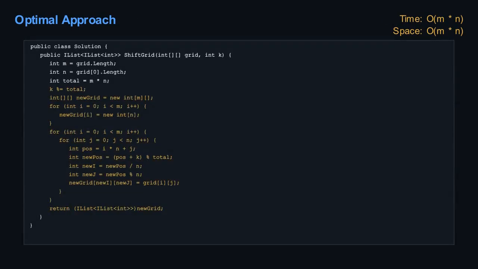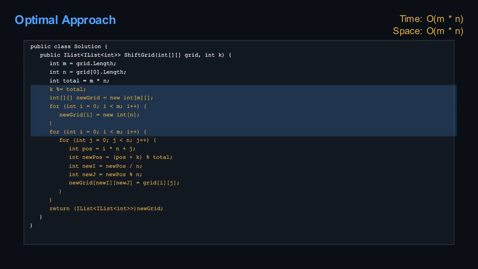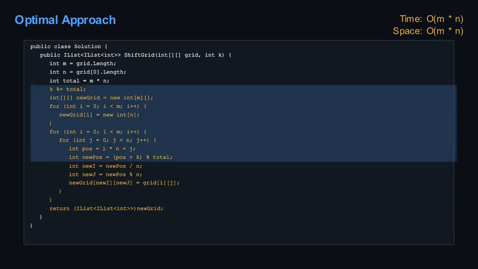The key insight for optimization is realizing that a 2D grid can be flattened into a 1D array. Once flattened, a cyclic shift is much simpler. We can map each 2D coordinate to a unique 1D index. For an element at row i, column j, its 1D index is i times n plus j. The total number of elements is m times n. If we shift this 1D array by k positions, a new 1D index can be calculated as the original index plus k, all modulo the total number of elements.